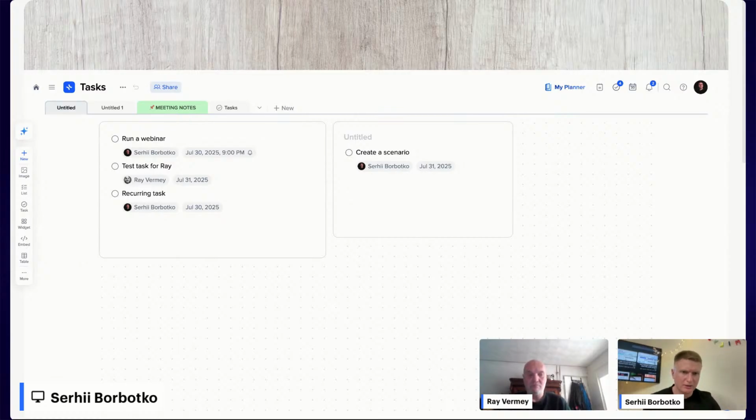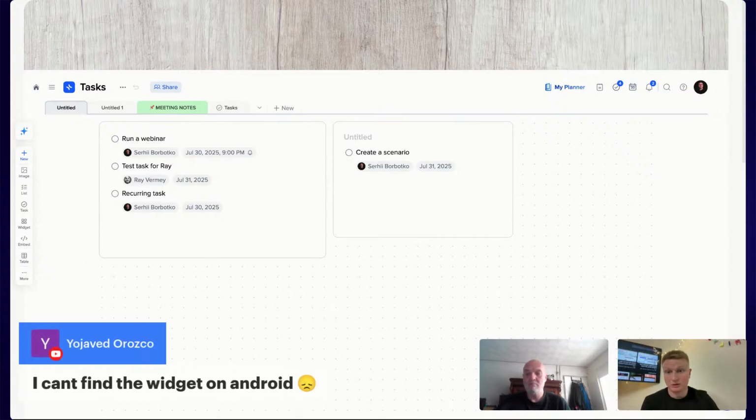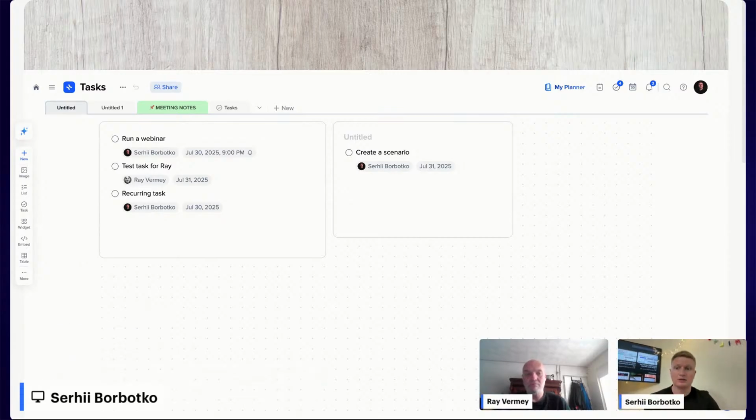Another question. We do not have an Android widget yet. It is in the development phase or whatever.